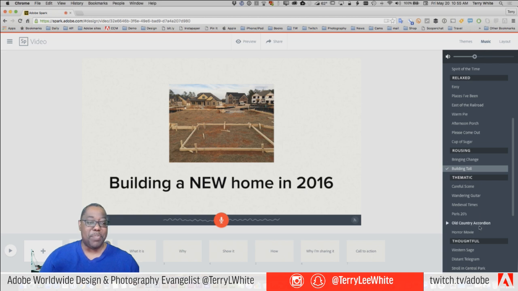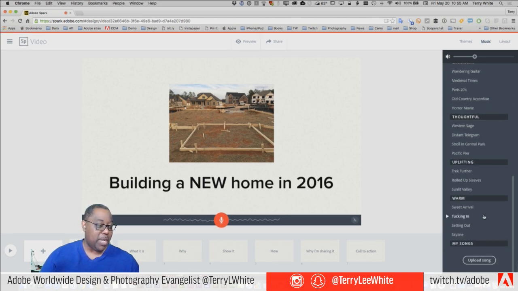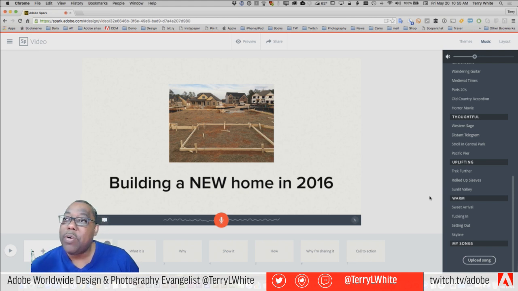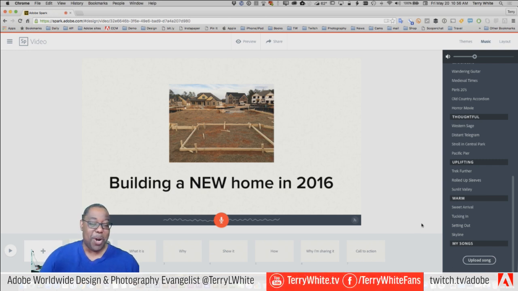You have tons of built-in music, and I know in the app you can upload your own, and it looks like here you can upload your own as well. So you can upload your own song and have that playing in the background. Can you add in public domain or Creative Commons licensed music? And the answer is yes, right there. You beat me to it with a question, but I was already headed there.